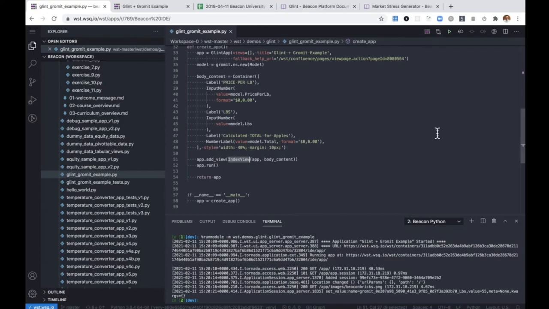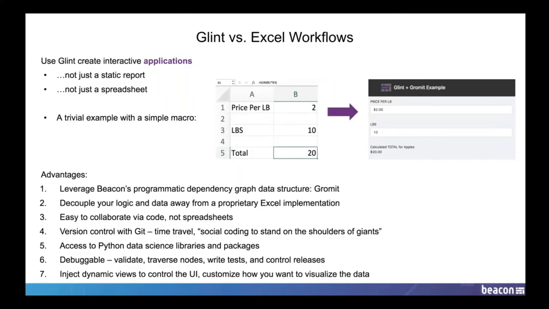There are many advantages to making this switch from spreadsheet to code, and I want to cover a few of them now.